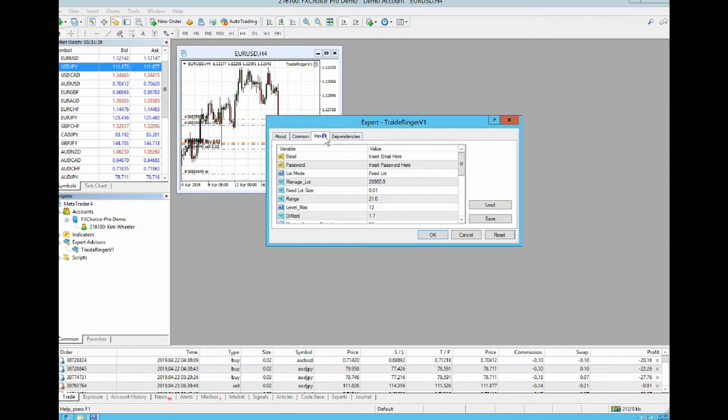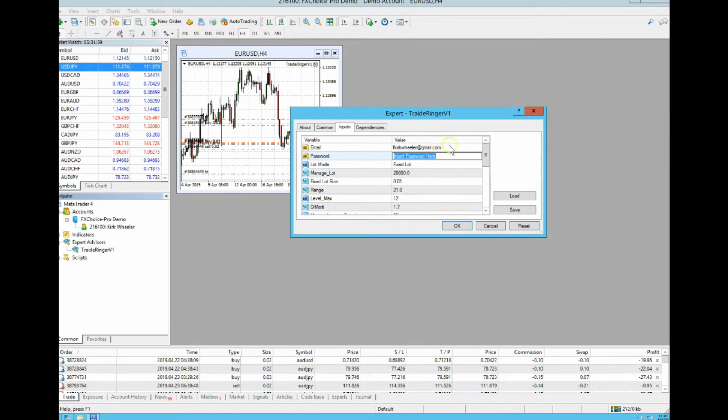Then I'm going to come over to inputs. Now, I'm going to enter my email address, and this is the email address that you used for your global takeover website. All you do to do that is double click the box and it highlights. Just double click a box. Next, I'm going to insert my password.